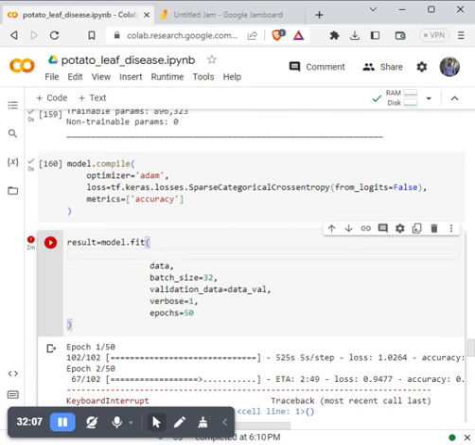Okay, after compiling, we are going to do the model fitting. So what I have given is the data, then batch size, validation data, and verbose equal to 1 and epochs equal to 50. So by using this model, we are using the data set that we have stored in our data, with a batch size of 32 samples per batch.